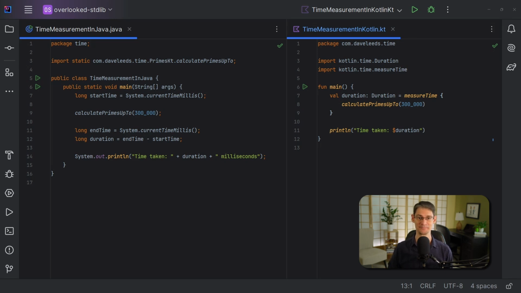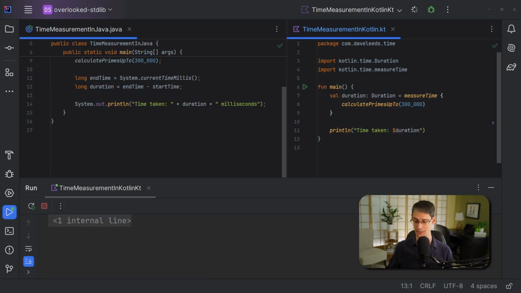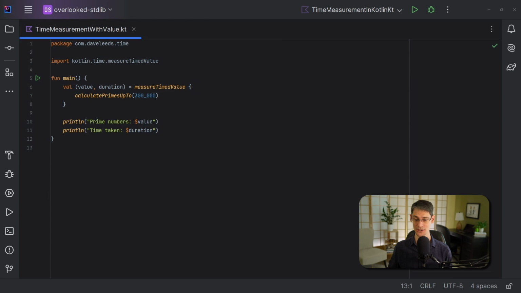for you. You can find the timing features under the kotlin.time package, and when measuring time, you'll typically use the measureTime function, passing a lambda with the code that you want to measure. Instead of returning a long, you'll get a duration object, which is very easy to work with and prints out nicely in the console.